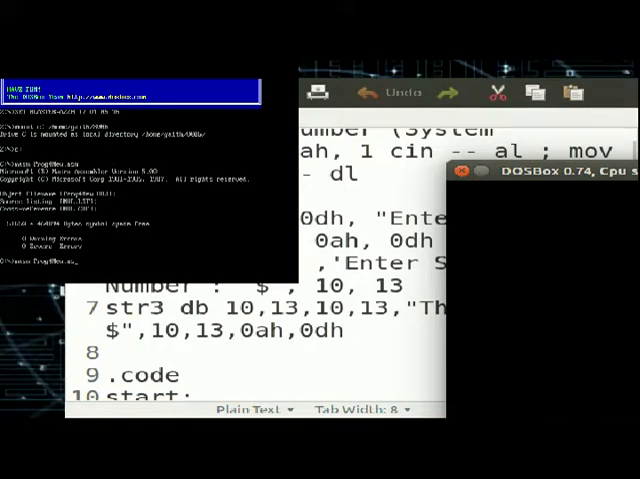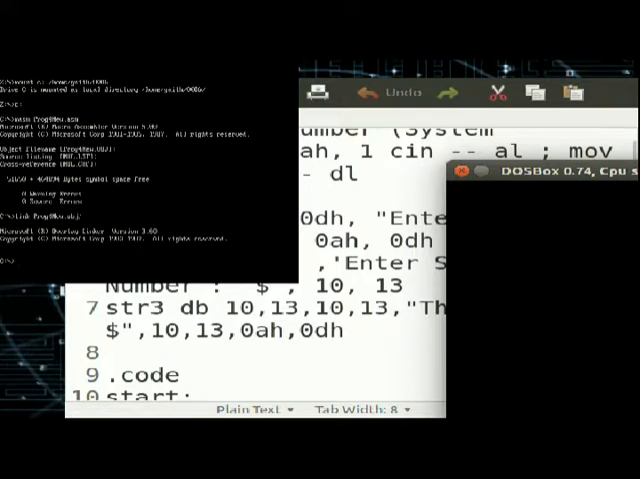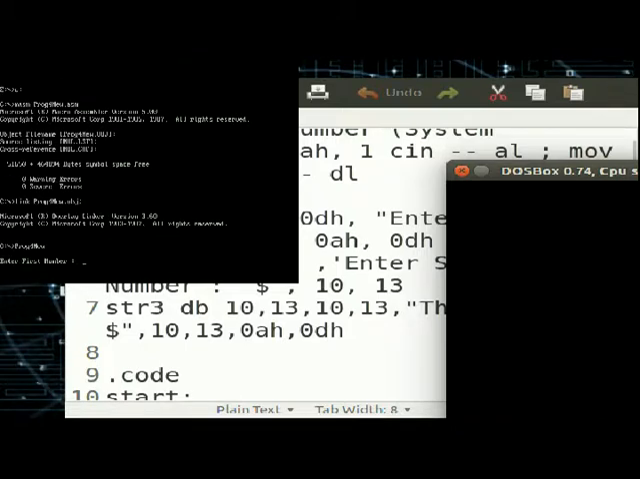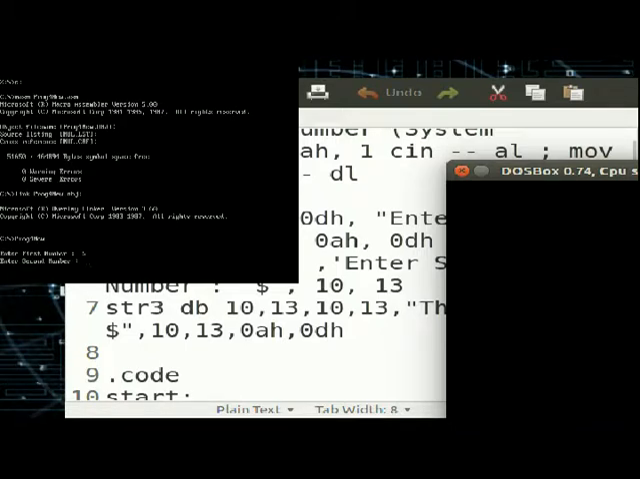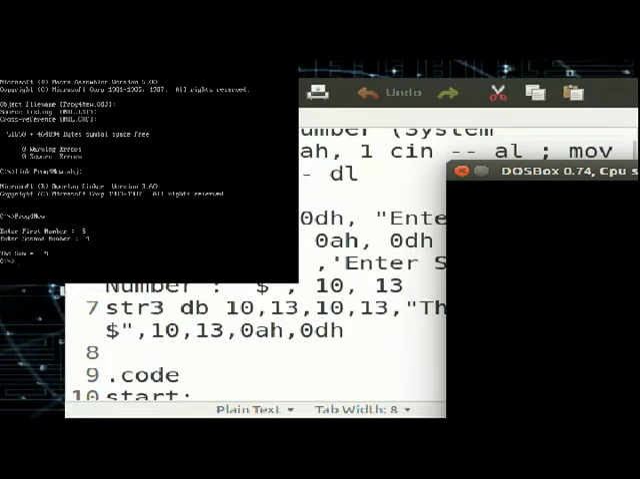We link it to program four new.obj, the object file, semicolon, and now we run it. If I had 5 and 4, this is good, it prints 9.